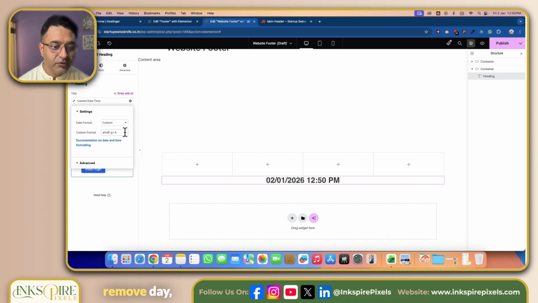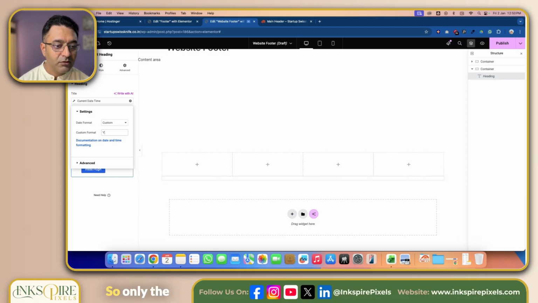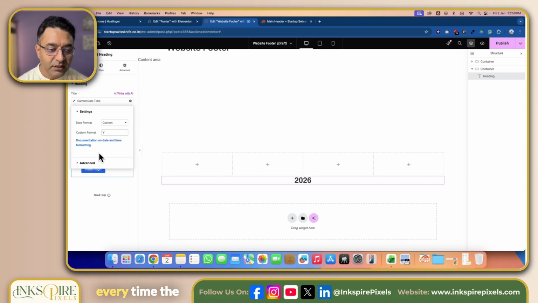just remove day, month, and just leave the year option. So we will just remove day, month, and this time also. So only the year option is remaining. Now what this will do is every time the year changes, automatically the number here will also change. So next year it will become 2027. So this will become automatic and you don't have to do the manual work.